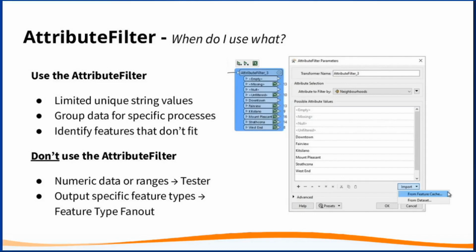Well, you might want to use it when you have limited unique string values. The reason why I word it that way is because it's very similar to the FeatureReader if you decide to read it as the output ports to have one per feature type. So let's say you had 30 different string values that you wanted to make output ports out of, your AttributeFilter would get really long and it wouldn't be very useful anymore because you wouldn't be able to read everything.